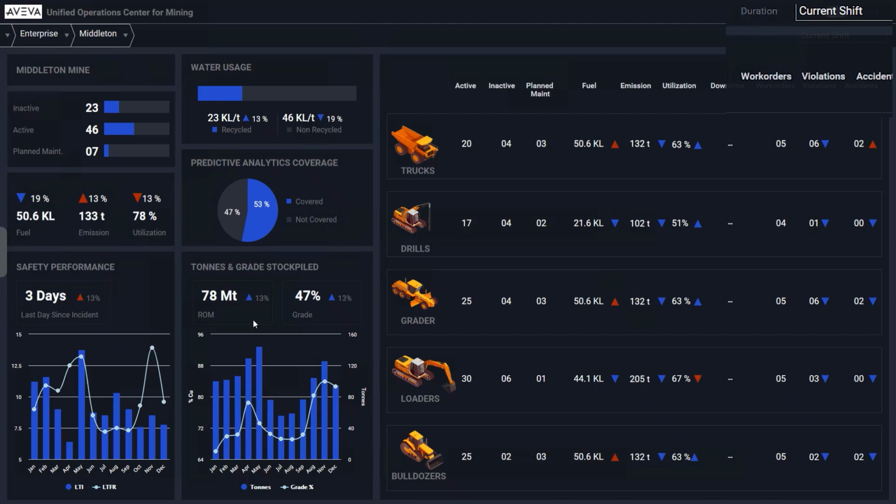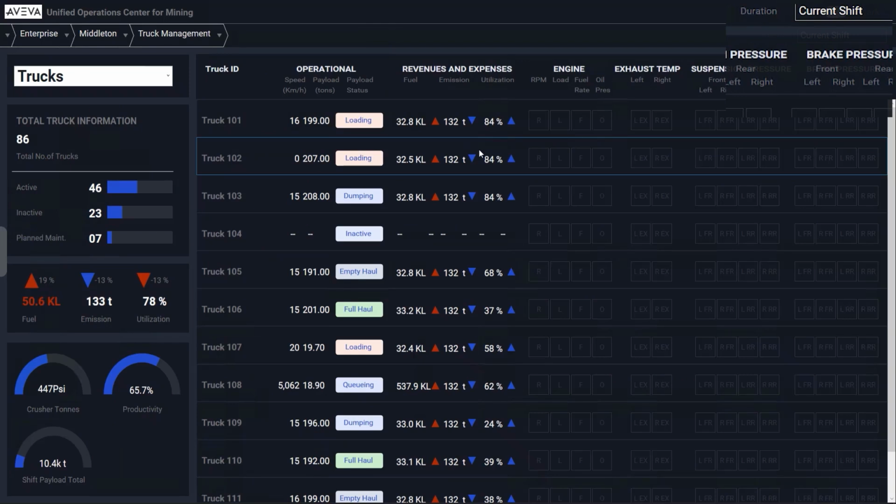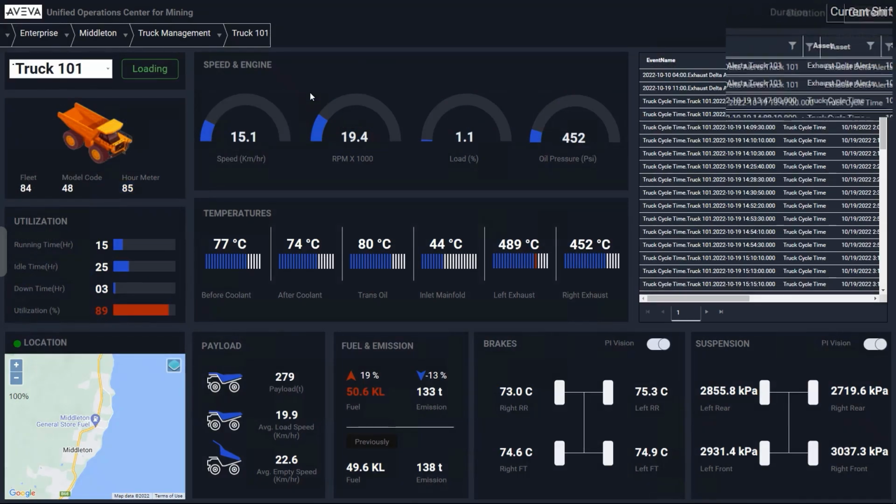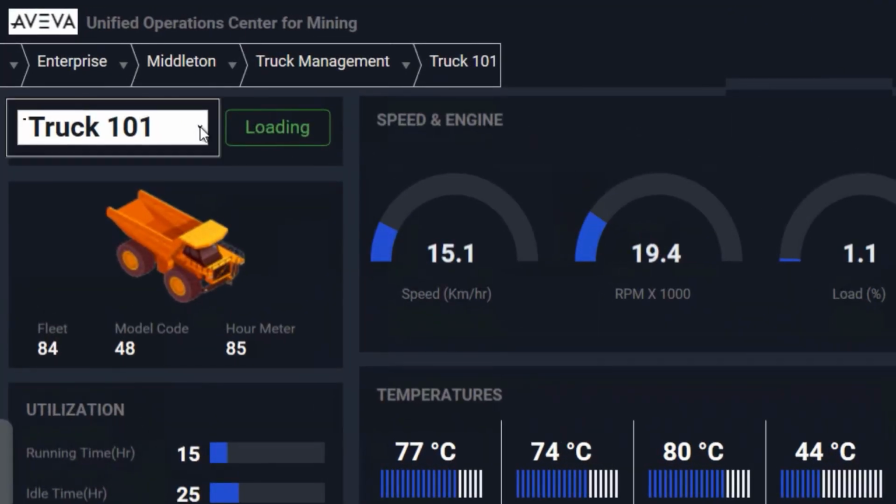This example of the UOC for mining has focused on fleet management and has been designed to show the status of several different types of equipment. Selecting the trucks reveals a dashboard. The UOC is designed to draw users' attention to values that are out of range by highlighting them. The users can then focus their attention on the assets and drill down further.